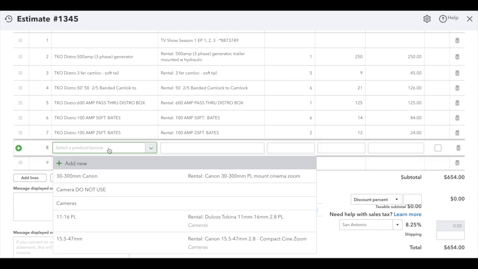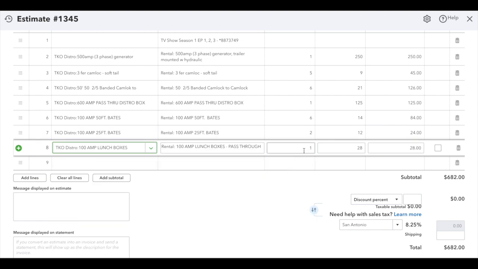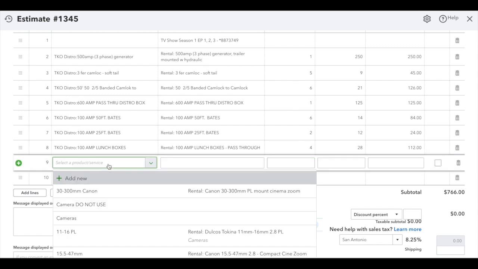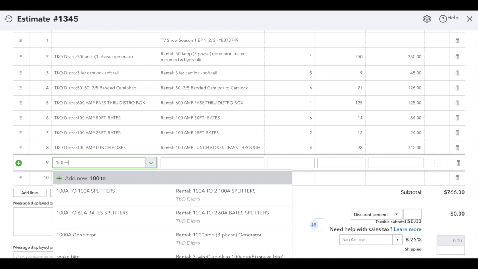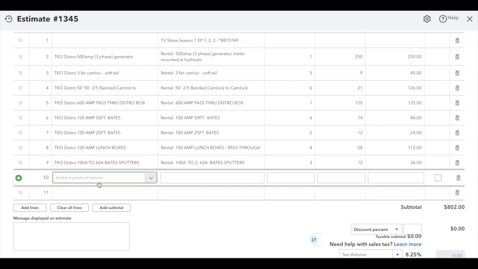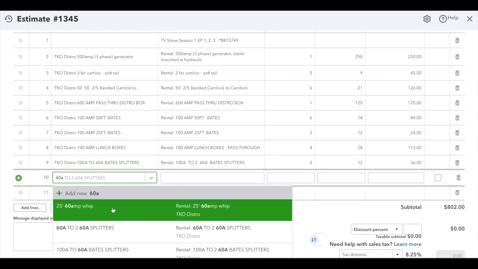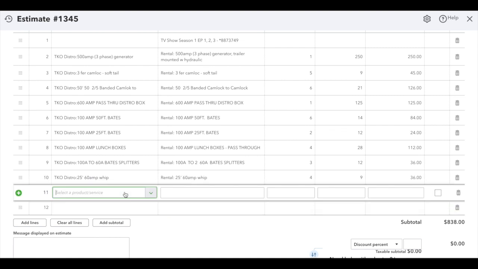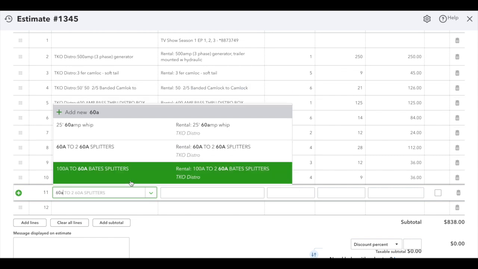And then we need some lunch boxes to tag on to the end of those 50 amp. So maybe we have 6 of those, and that's probably a little rich. Let's go 4. It's only a 500 amp plant. Over amped here in distro boxes. And then maybe there's some 100 to 60 splitters. Let's go with 3 of those, and then some 60 amp whips. 25 footer, sure. I had 25s and 50s, so let's say 4 of those. And then 2 60 amp lunch boxes.